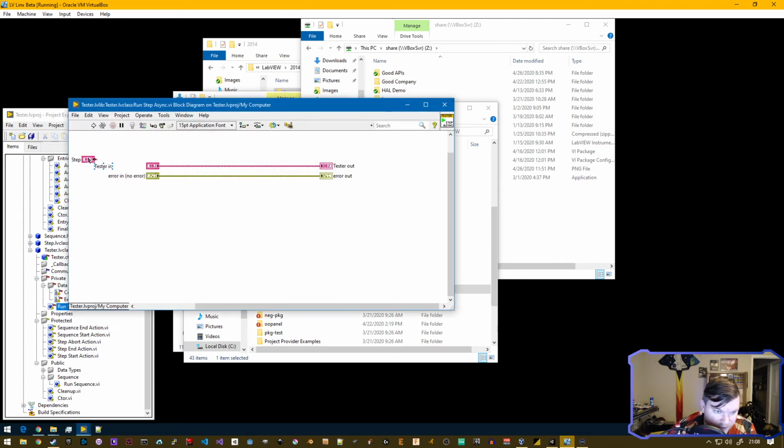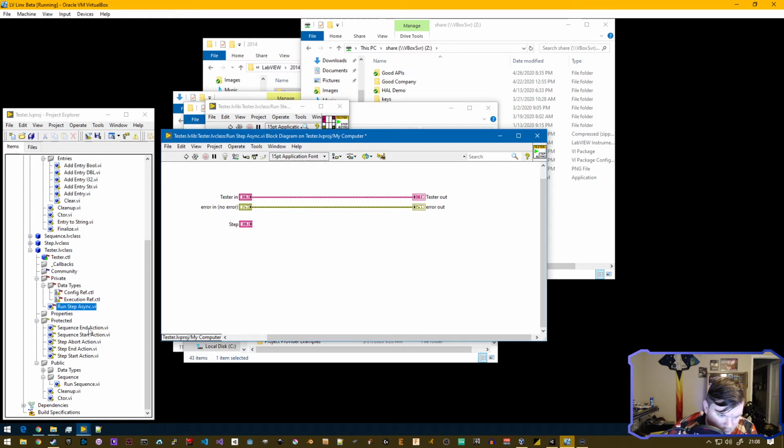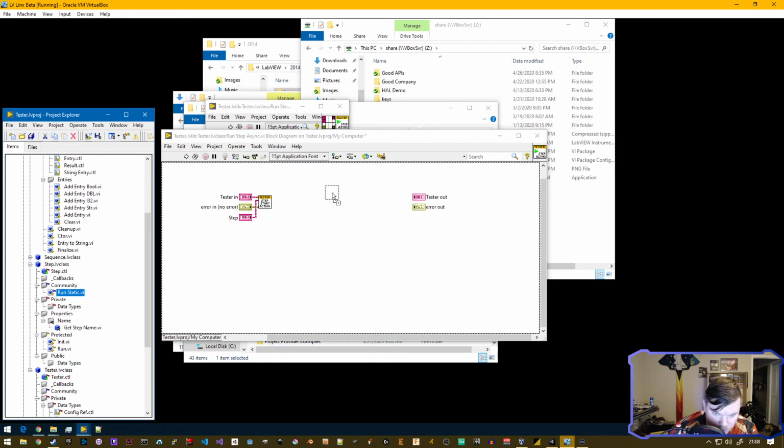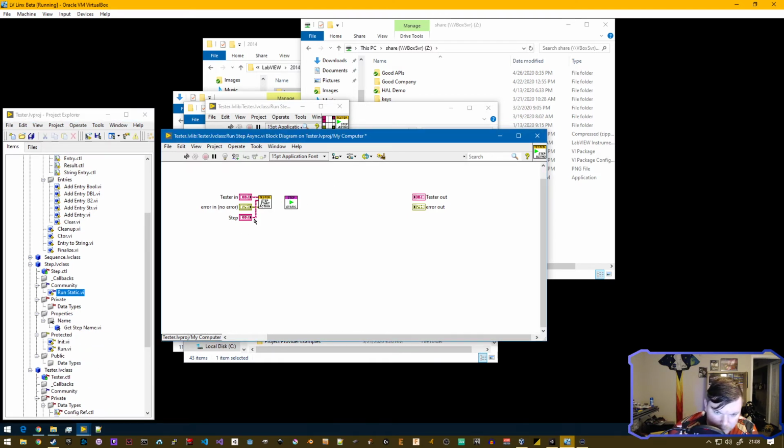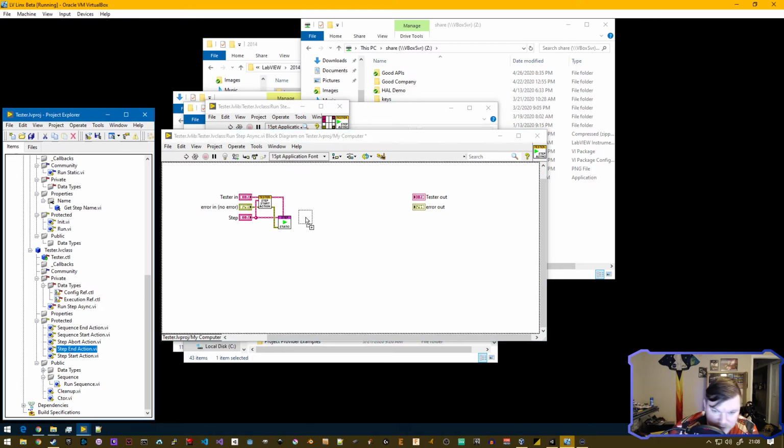So the run step async, pretty much all this is going to do is first, we're going to do our start step, or our step start. Then we're going to run the step. And then we're going to do our step end.